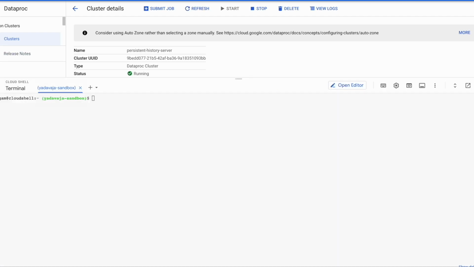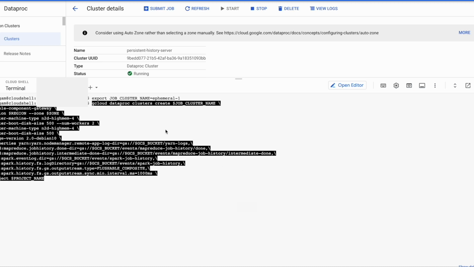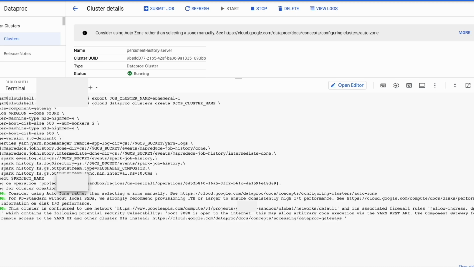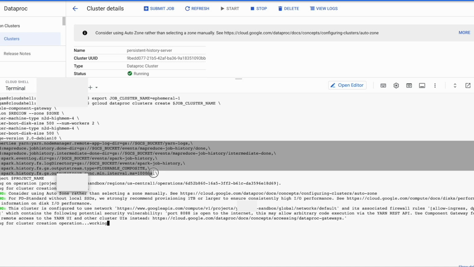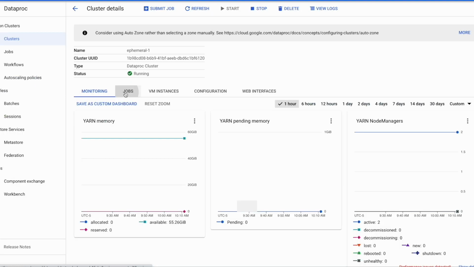Now we will see how to configure an ephemeral cluster to write the logs to a Google Cloud Storage bucket. This gcloud command creates an ephemeral cluster and configures it to write the logs to the same GCS bucket that the persistent history server is accessing. This cluster creation is in progress. Now the cluster is created.